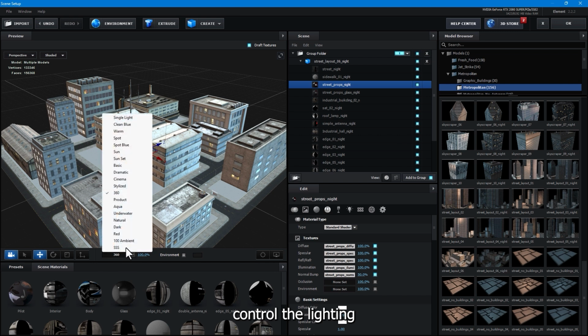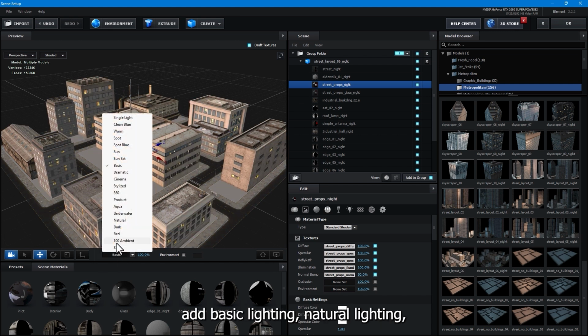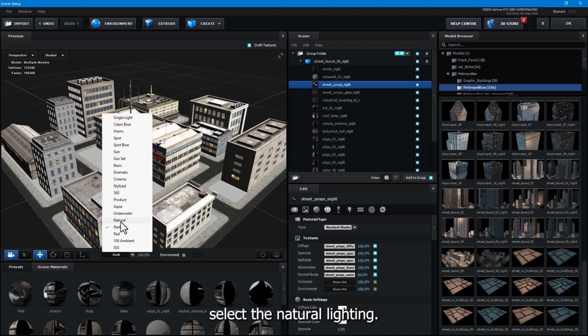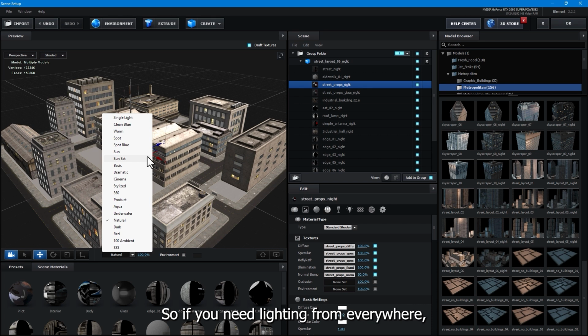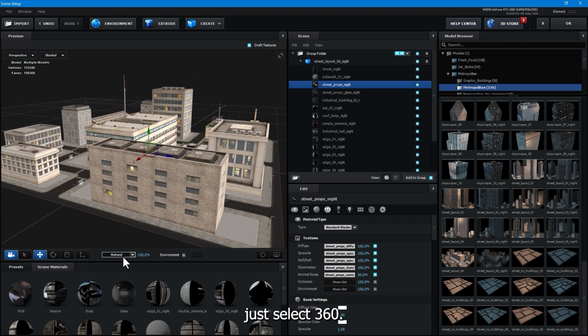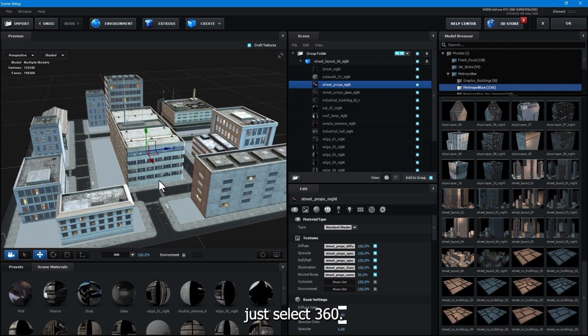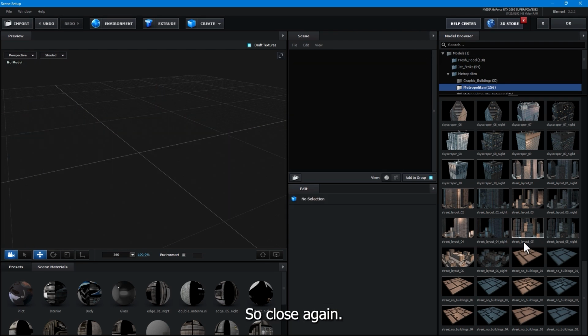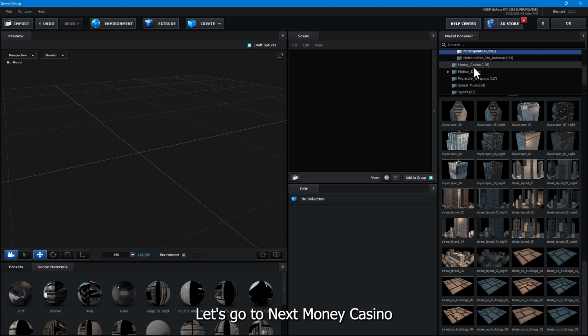Control the lighting. Control cinema lighting. Add basic lighting, natural lighting. Select the natural lighting. So if you need lighting from everywhere, just select 360. So close again. Let's go to next.